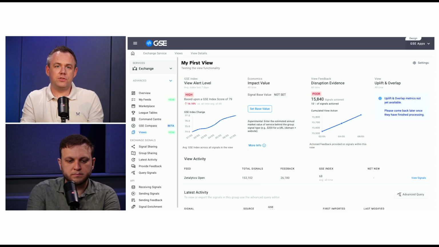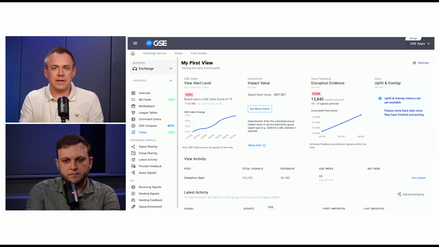And this is designed so that you can see how different feeds are performing, in terms of feedback, in terms of the GSE index. It's really a great way for you to be able to combine feeds into a single view so that you can perform analysis, so you can see feedback and uplift and overlap for those particular feeds that you have selected.